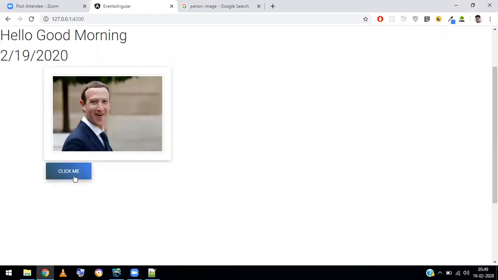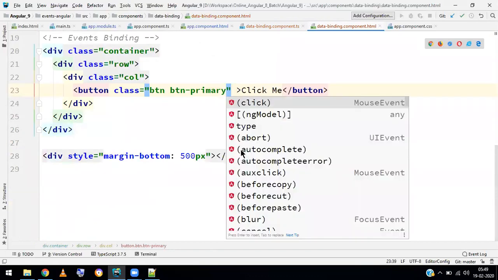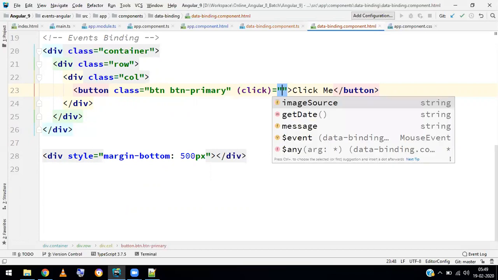So how is this possible? When I click on a button, you can write a click event. Generally in HTML we write onclick. From JavaScript we use getElementById or querySelector and add an event listener called click. But here it is different. So let's say click, it is like this.